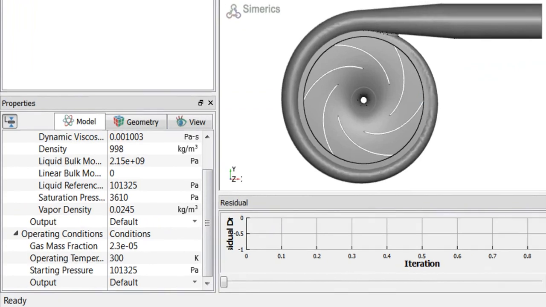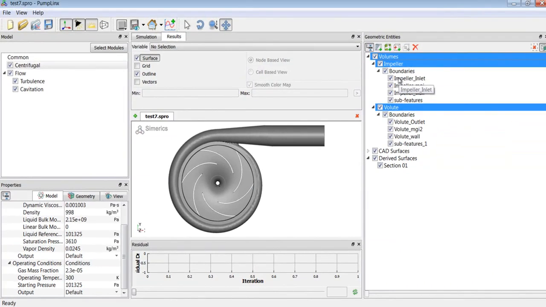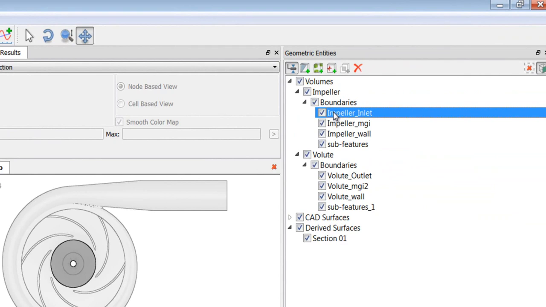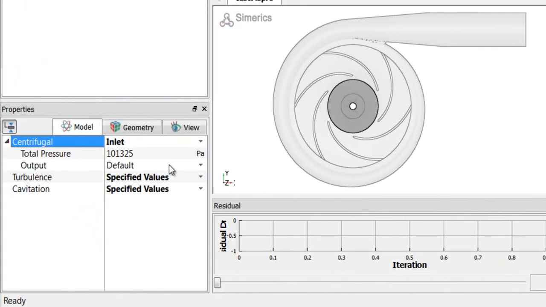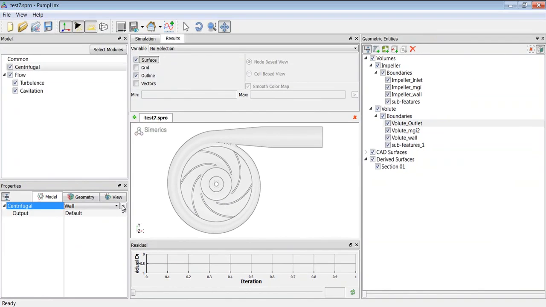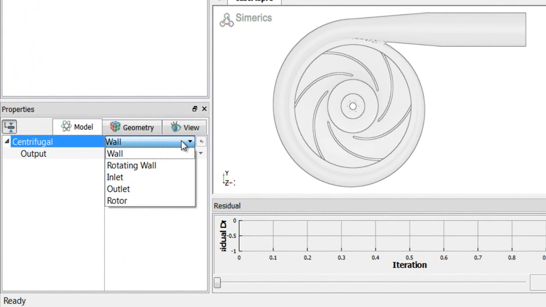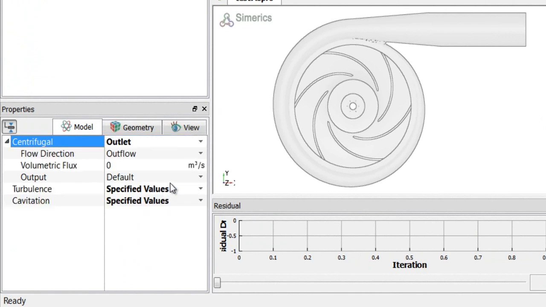Well, let's look at the boundary conditions and assign the boundary conditions for the impeller, and we'll assign an inlet condition. This is the total pressure inlet, pressure of 1 atmosphere, and let's assign the volute outlet condition. You can see the list is very short here, so it's very easy when using the centrifugal template. It's very easy to assign boundary conditions, but if you wanted more, you could make those visible as well. So it's an outflow, and we'll specify a value.